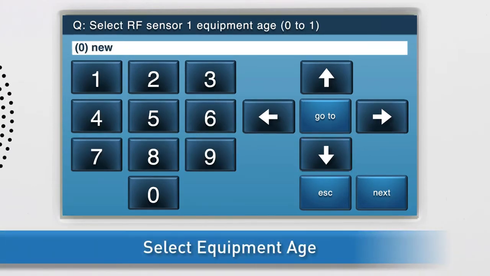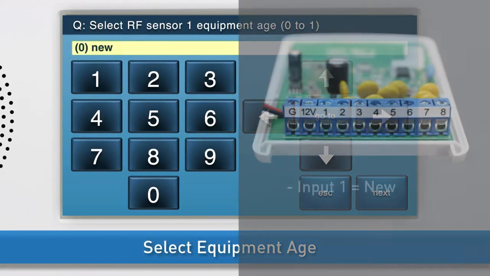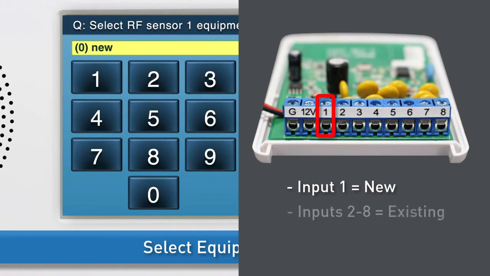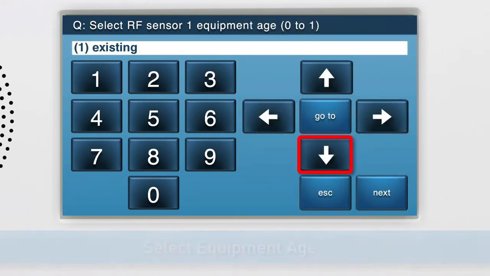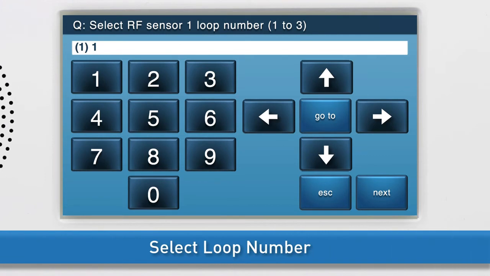Select the equipment age. It is recommended to program input terminal 1 as new and input terminals 2 through 8 as existing. Press the down arrow to go to the next sub-question. Next, select the loop number. The Takeover module uses loop number 1, so we can leave the default option as is. Press the down arrow to go to the next sub-question.